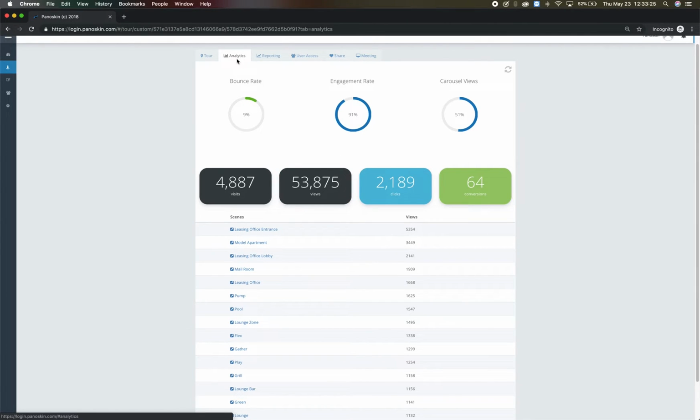By dividing the number of total views over visits, we can deduce how many scenes were viewed on average per visit. So if we have 53,000 views divided by 4,800 visits, that would tell us that each prospect views an average of 11 areas per visit. When we compare that to an on-site visit, to show 11 areas would take anywhere from 45 minutes to an hour. We are taking that time and shortening it to around 3 minutes.